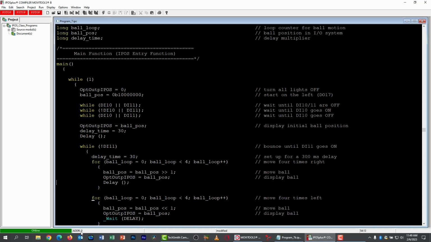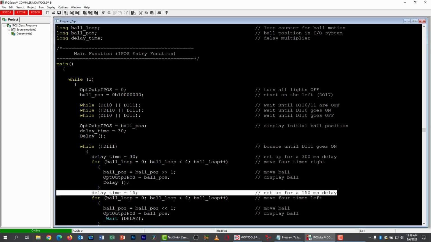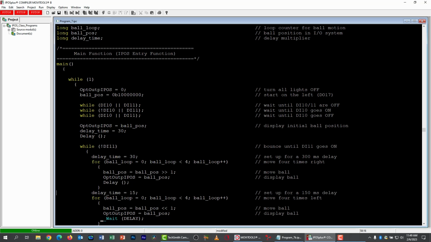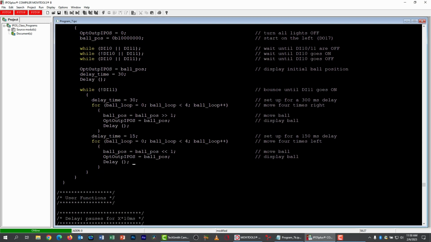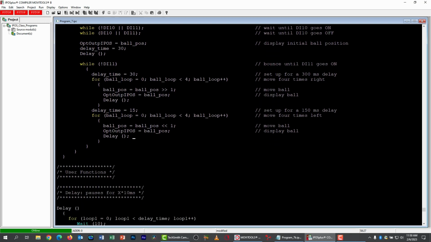And we're going to do the same thing for the second for loop when we're traveling left. Of course, we're going to use a different delay time. We're supposed to use 150 milliseconds, which would be a multiplier of 15. We'll get rid of this line of code and replace it with our function. And that is it. Pretty simple.